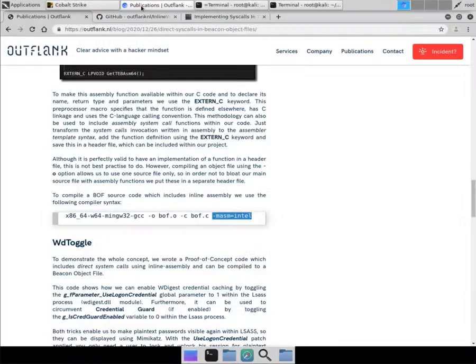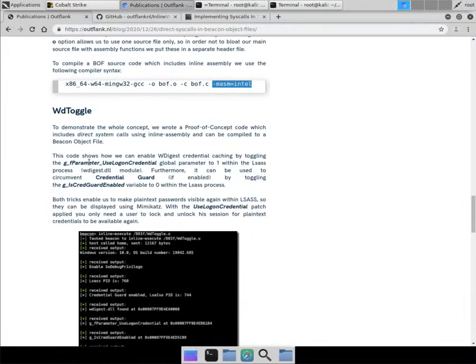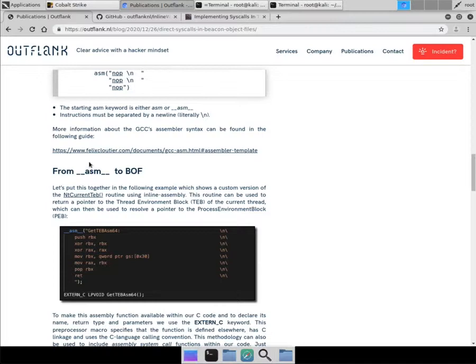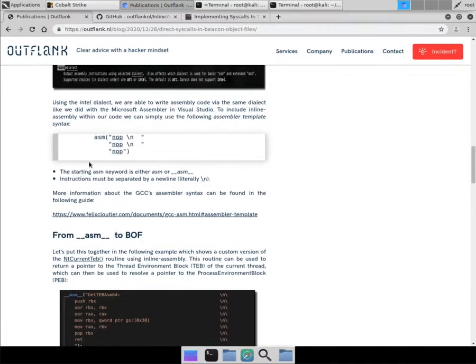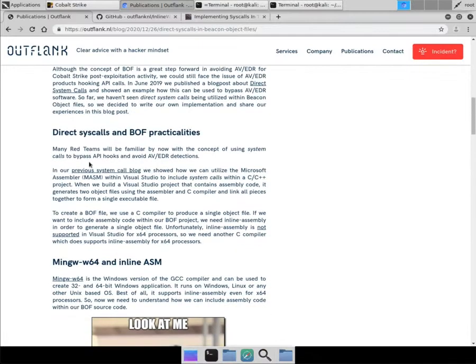We've taken advantage of Outflank's advice on using InlineWhispers, which is their tool to take advantage of SysWhispers, with a minimal MinGW Windows compiler. Perfect. And we've proven that we can kind of bring this into the artifact kit.